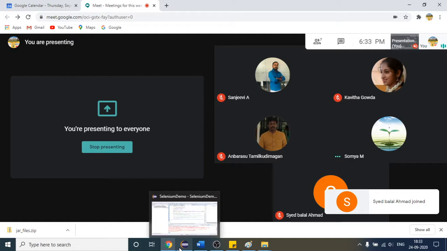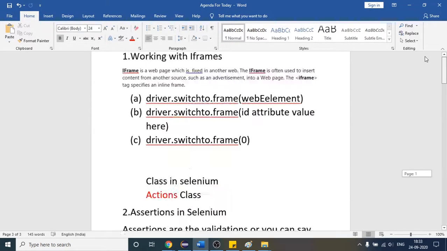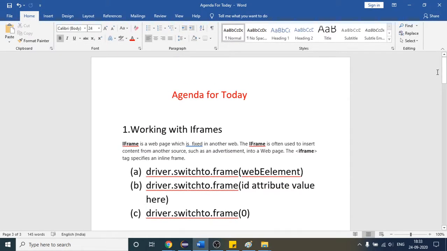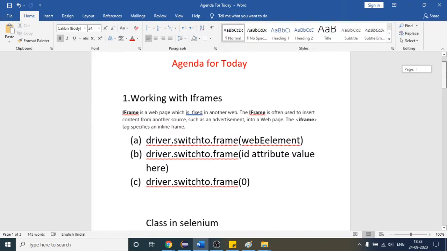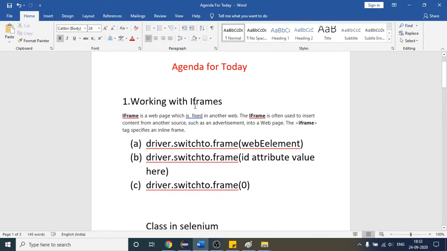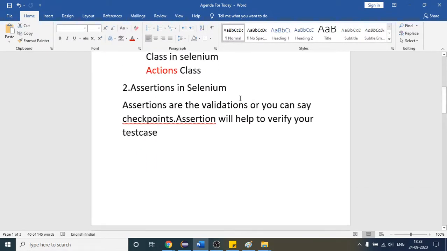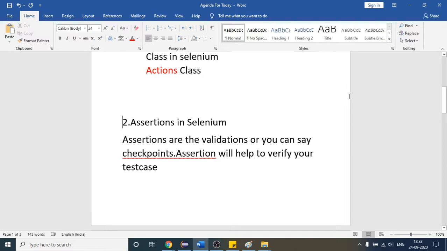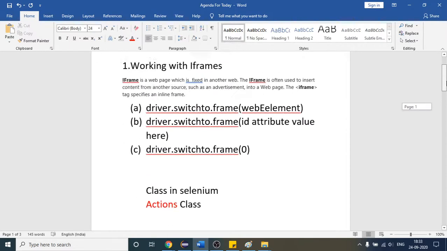So let us start our session for today. So let us start from here, right? We will see two things today. First is working with iframe, right? And after this we will jump to this topic, assertions in Selenium. Okay, so these two are the topics which we are going to discuss for today.